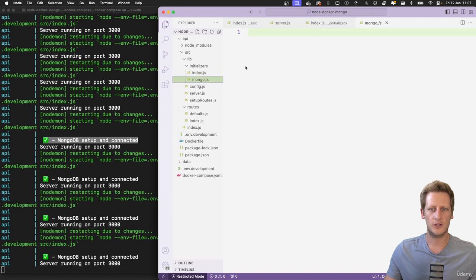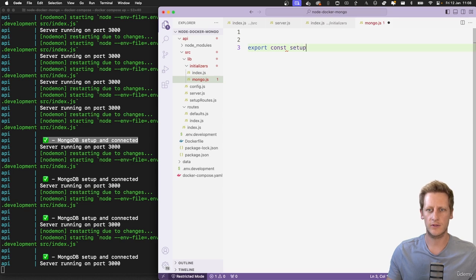So in your mongo.js file, you can just open that up. And let's open up an export function block here. We're going to say export const setupMongo. And this will be an arrow function that we export.